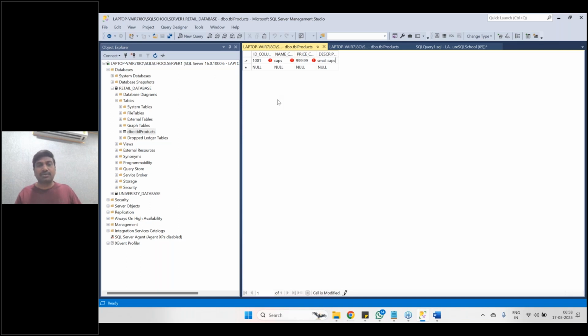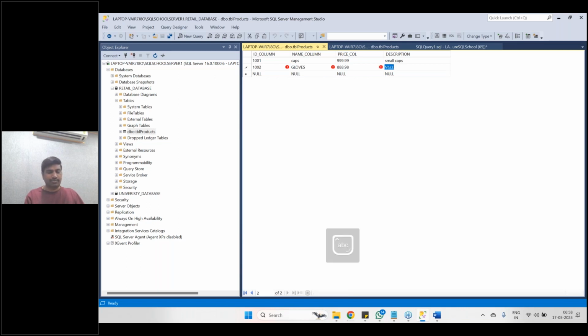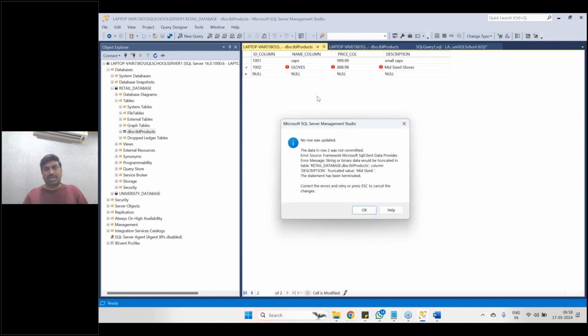Small caps like this. And you see here a small red circle, right? Observe carefully, the red circle. Hover the mouse over it. It says cell has changed, not been committed. Come out, it's auto commit. Commit means save, auto save, just like Google Sheets. And mid-sized gloves like this. Come out, it's auto save.